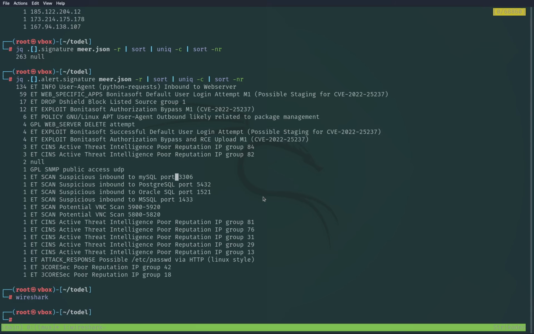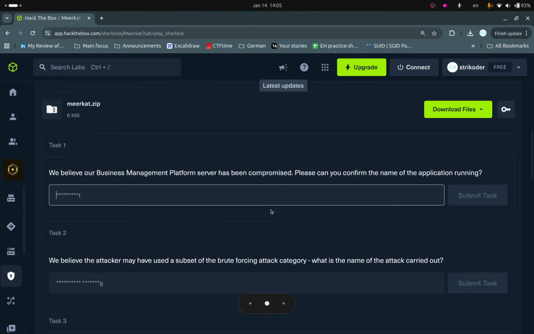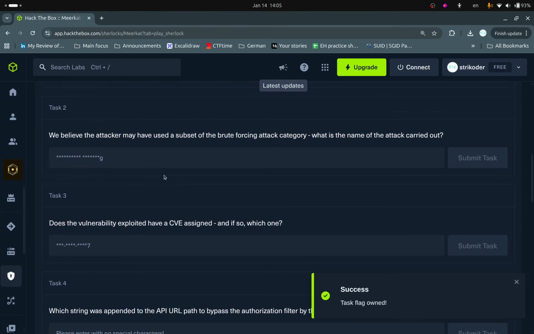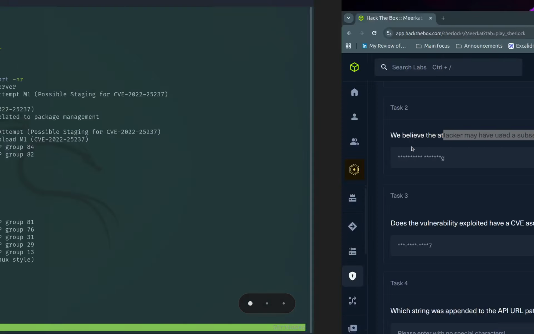Are we talking here about the MySQL? No. Maybe BonitaSoft. It would be the app. Yeah, that's correct. We believe the attacker may have used a subset of the brute forcing attack category. What is the name of the attack carried out? So I believe we need to inspect Wireshark for that.